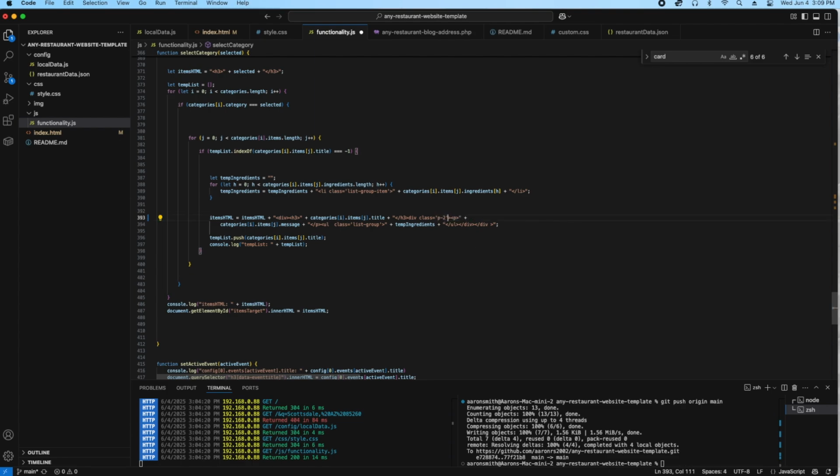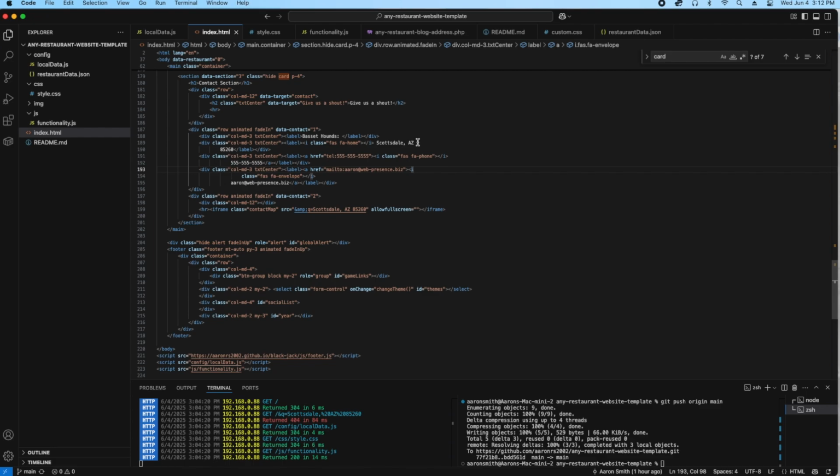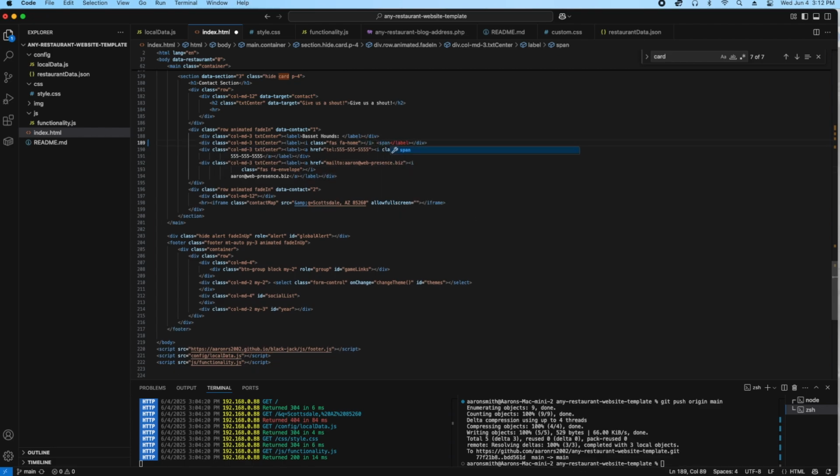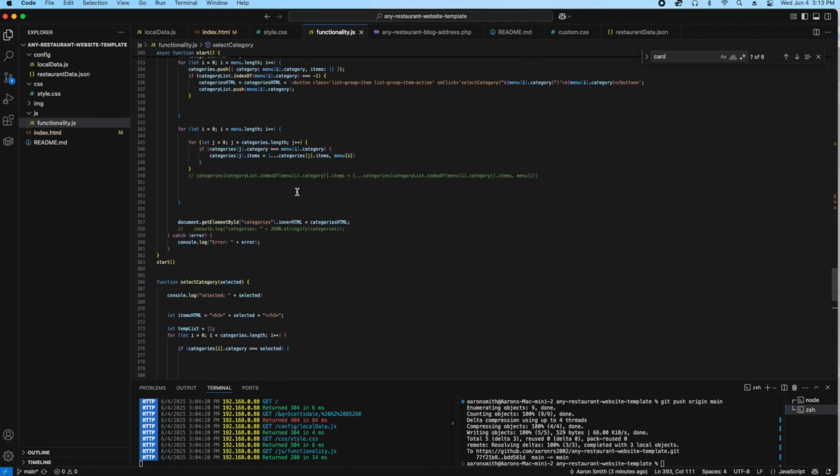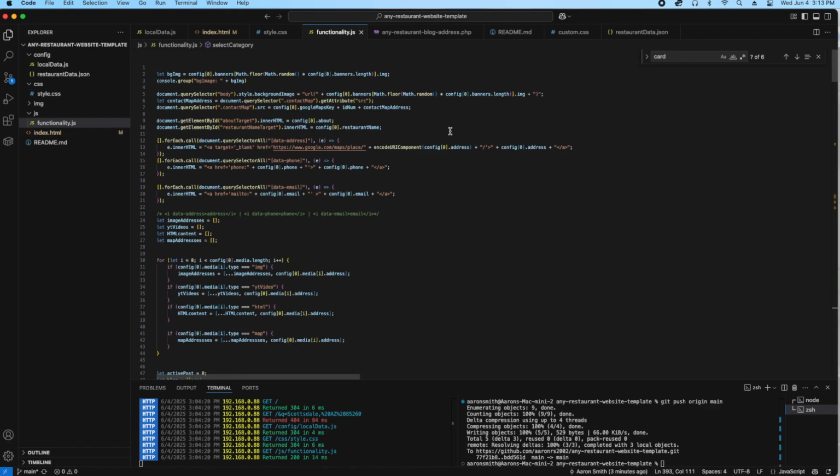So I'm accessing the P2, which is a padding of 2. It goes all the way up to 5 for Bootstrap. So this is a small space between the items on the y-axis. And here I'm putting in, as we did earlier, the data address, the data phone, and the data email. And we will have the same performance that we saw on the home page, right here on the contact page.